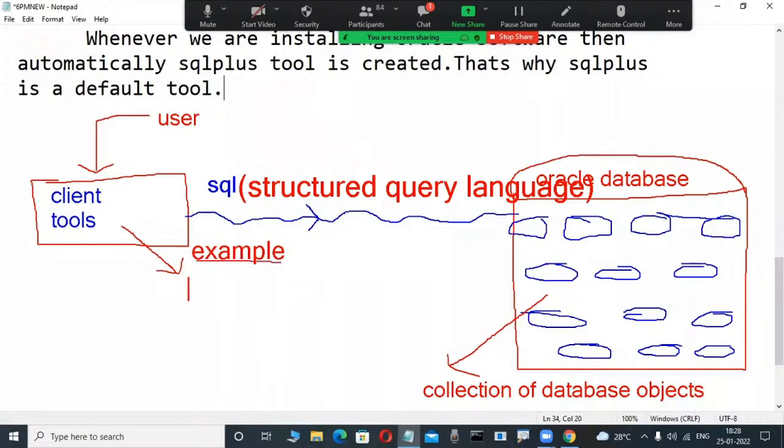The first one is very important. And what is that one? SQL Plus. SQL Plus is a command line interface. Daily we are using the SQL Plus tool. You are not required to load this tool; whenever we install the Oracle software, this tool is automatically available. I will show you all of this practically.